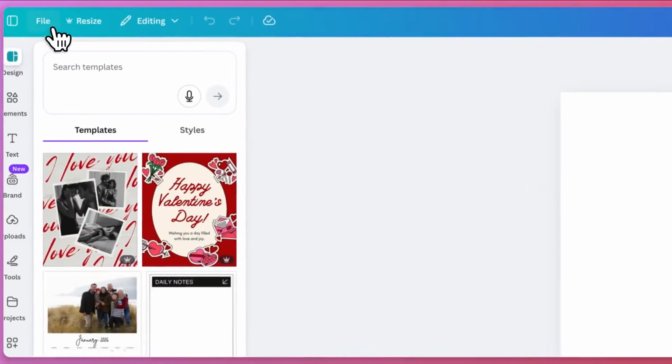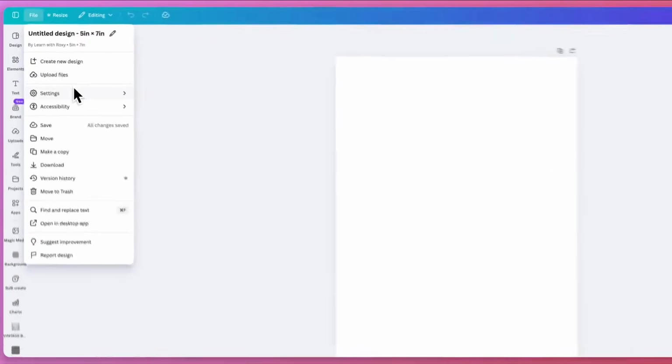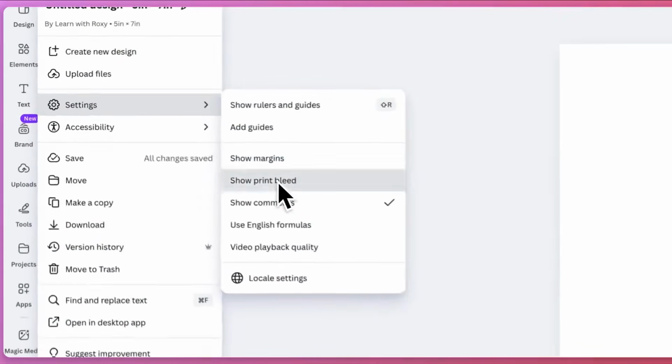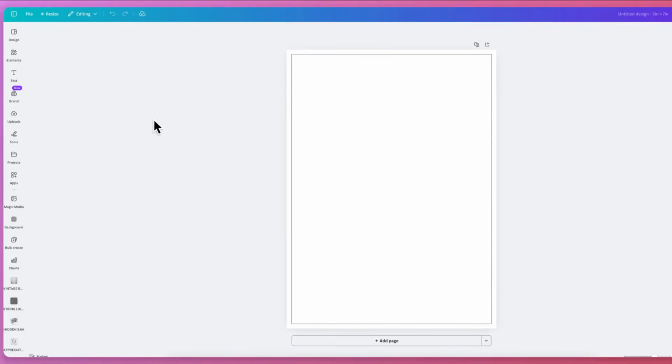So now we are going to go to file. We're going to click view settings. And then we are going to click show print bleed. This is important because it shows you what might get trimmed when printing. Now let's start to build this Silly Goose invitation.